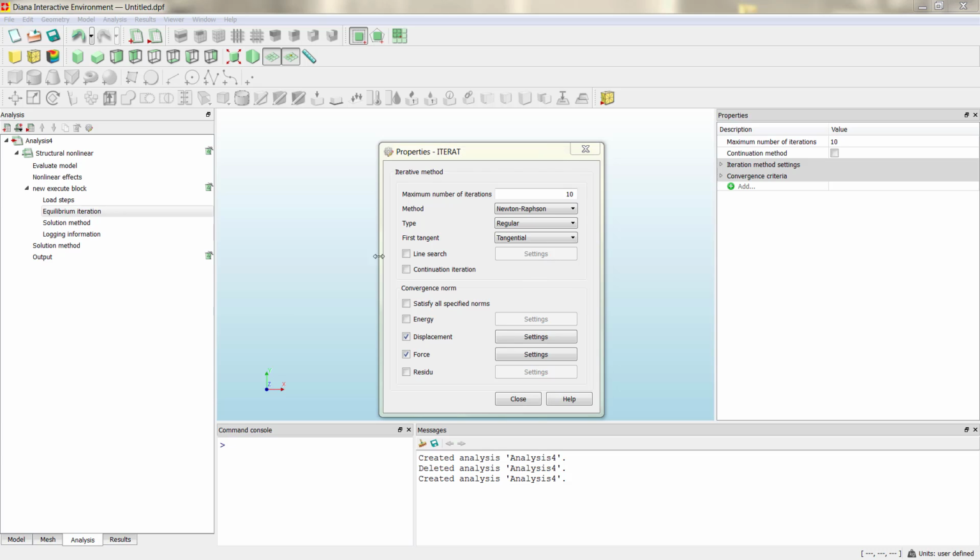The other options in this frame of configuration are all of them related to the iteration method. So we need to define how many iterations we allow to find the next solution, and then how we want to approach this new solution. So we can choose different configuration options.